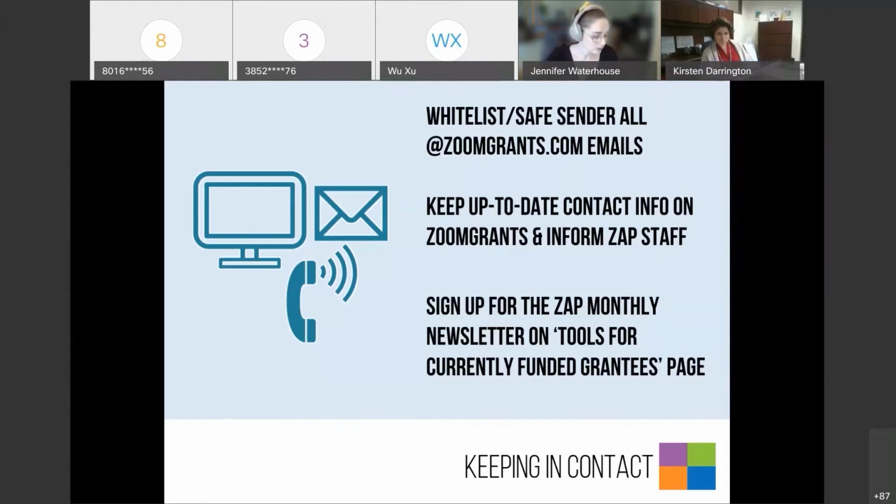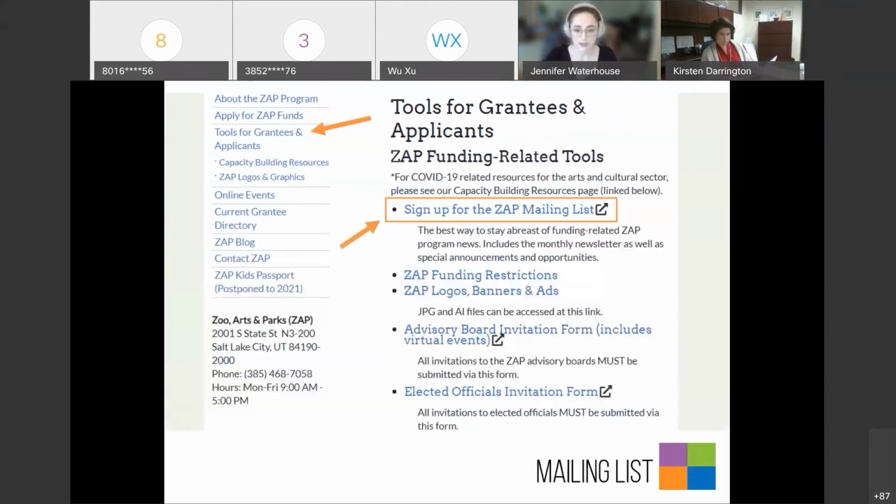So the way that you will do this, if you have not already signed up, is by going to our website, and you will go to the tools for grantees and applicants link. And we're continually building out this page to try to make this as convenient of a resource for you as possible, so you're not having to dig too far into our website to find the easy links that you need. And then right at the very top, we have a sign up for the ZAP mailing list link.